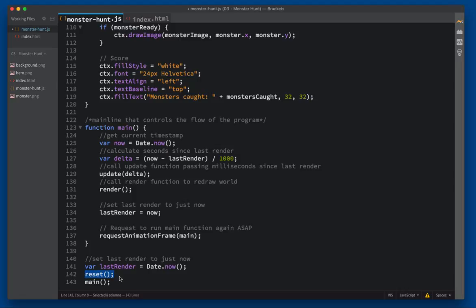I want to call my reset function to position my monster and my hero object for the very first time in those starting positions that I've got. And then I want to start the game loop running, because the game loop then controls everything from there. It constantly calls the update function and the render function and allows my characters to continually move around my screen and do what they're supposed to do.